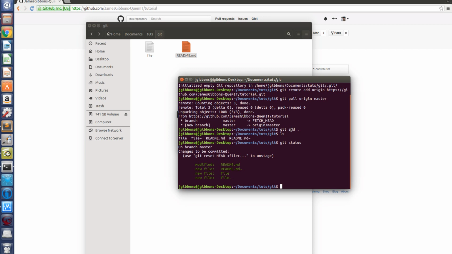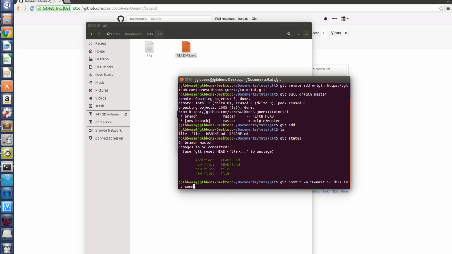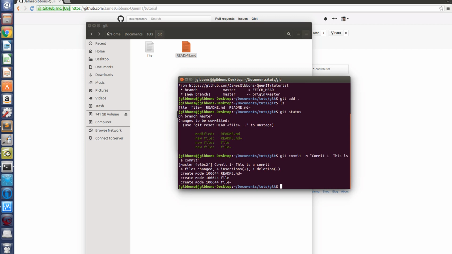So we can now do git push hyphen. Also, we need to commit first. So we do git commit hyphen m, standing for message, and we can just do this. Commit one or something. Give it, this is a commit. Okay, so now we've created the commit. You need to push this commit, which means we've done everything now.